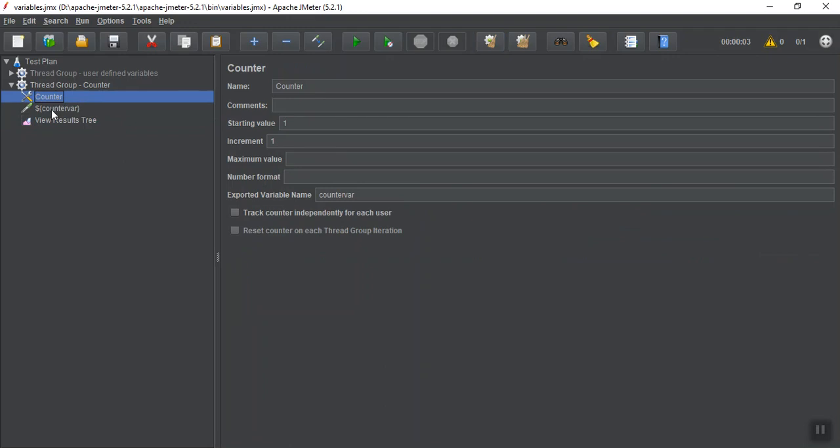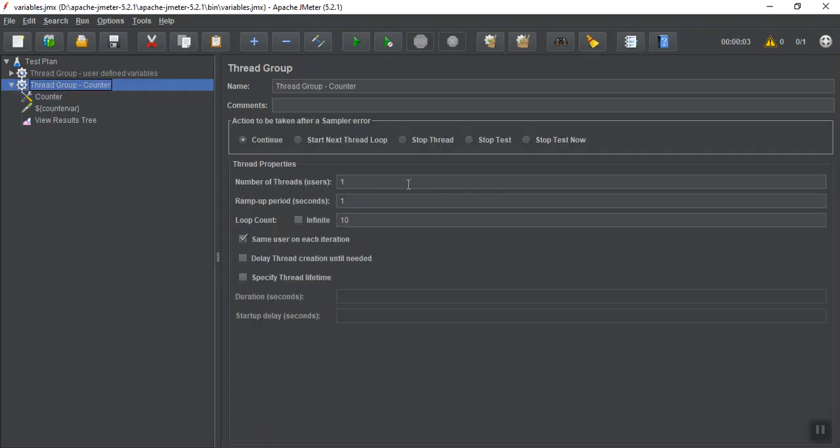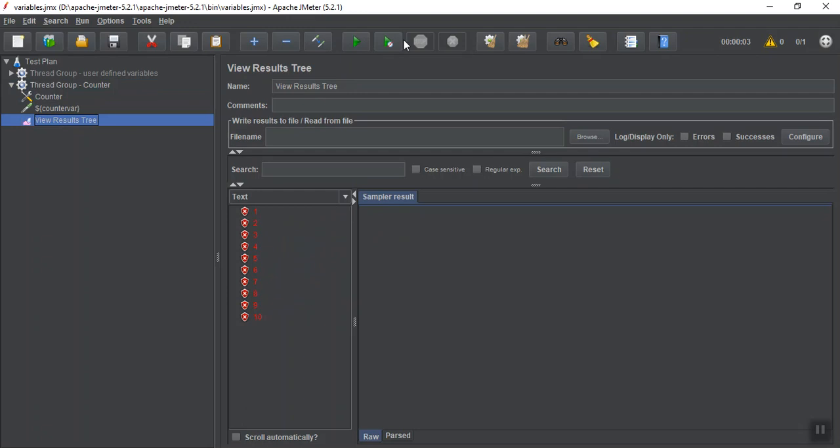Now suppose number of users are 10 and keep it as 1, and now clear it and run it. See, now also counter is increasing 1, 2, 3, 4, 5, 6, 7, 8, 9, 10. So remember, counter run independently.